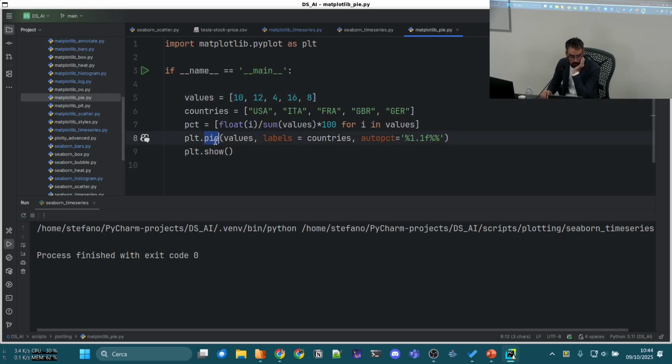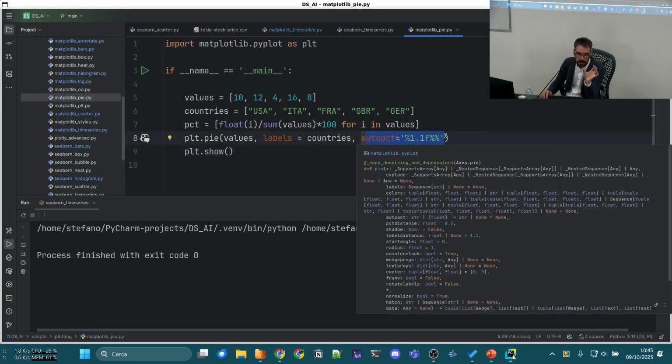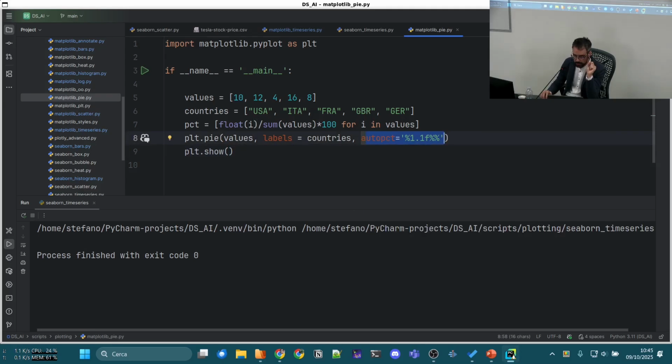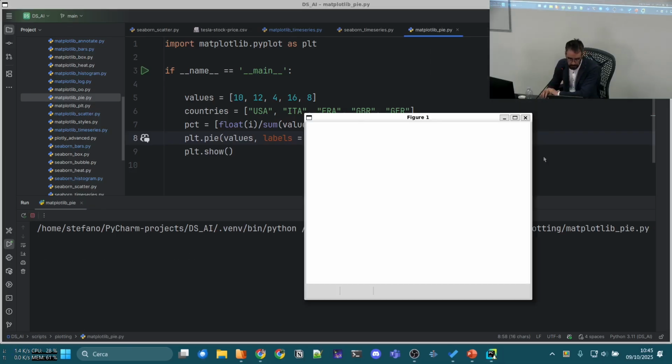And then when we want to plot with a pie chart, we are using the procedural way, the pie plot way. We want to plot the values. We don't have another axis. In a pie chart, there is only one axis, basically. So we put the values, the labels should be the country, and this is a way to format the numbers that are automatically put into the slices of the pie chart.